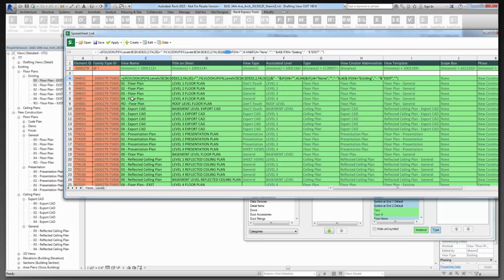Then what it's going to do is put a space, dash, space. You're seeing the result of that right here: the level abbreviation, space, dash, space. Then it does an if on H4, which over here is the view creator abbreviation. So if this is blank, it's going to use the view template name. Otherwise, it's going to use the view creator abbreviation, the view template specifying. That's what this little phrase here is telling it to do.